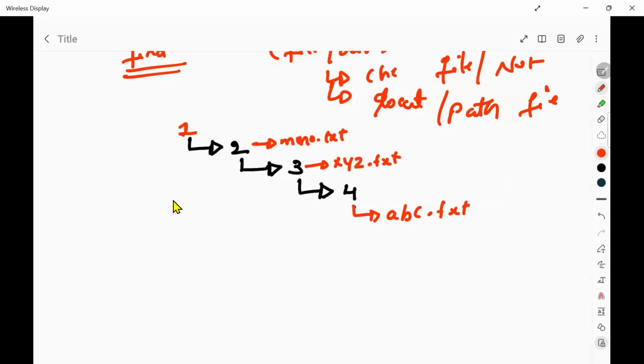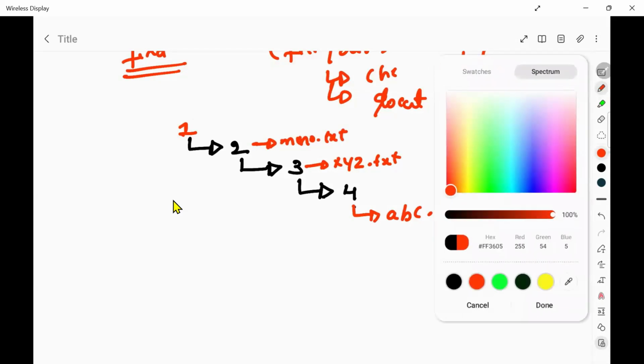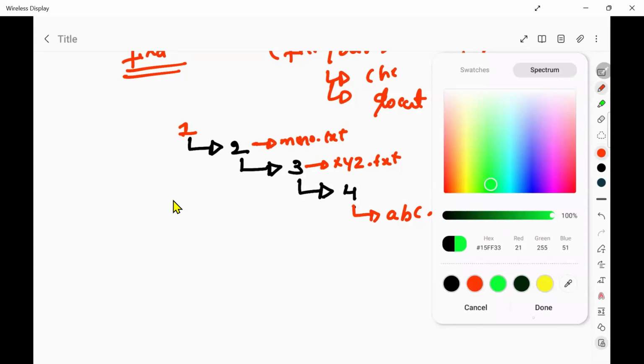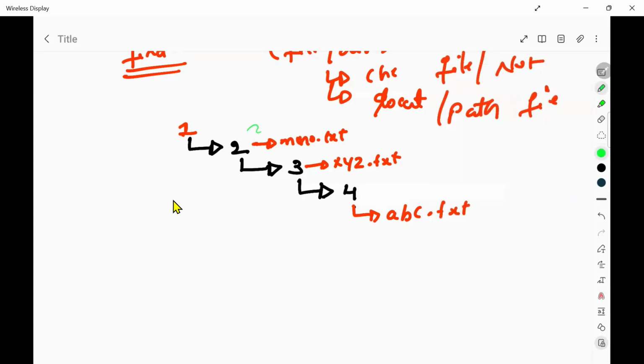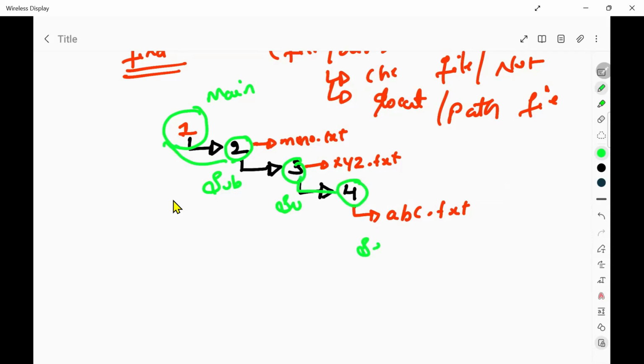Now, see this particular file. This is my directory, correct? This is my main directory. We can call it the main directory. And 2 is a subdirectory of main. 3 is a subdirectory for the first and second directory. 4 is a subdirectory for the third directory. This is what the flow is, correct?